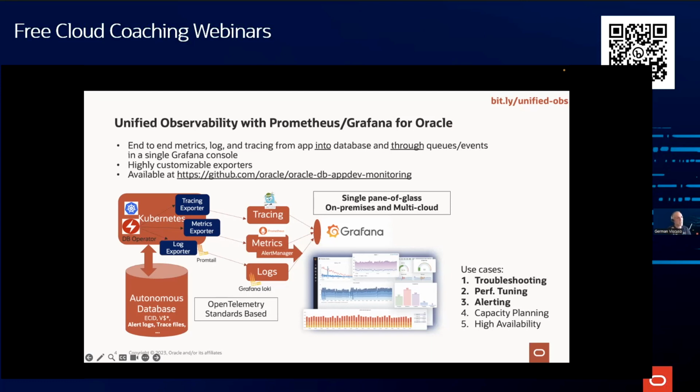So what are the use cases? You might want to do troubleshooting of microservices running on top of specific databases. You might want to do performance tuning. You might want to set up alerts, et cetera.